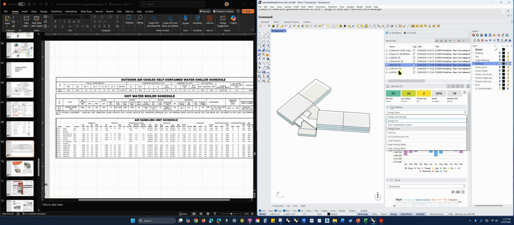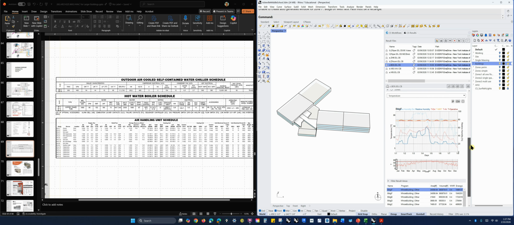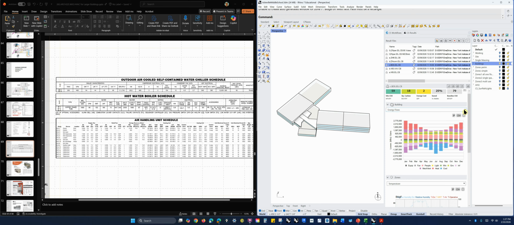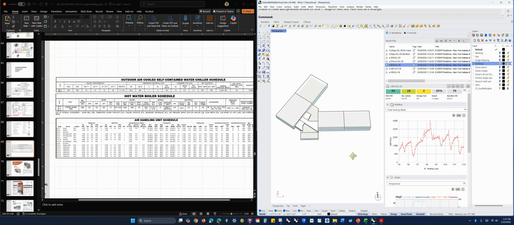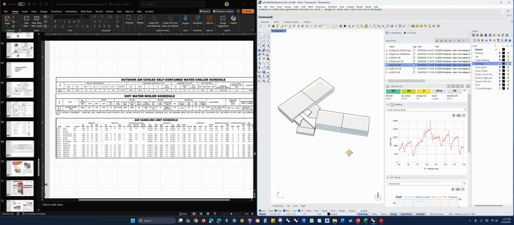So when I ran this one with the ideal air load condensing boiler, these were the peak heating and cooling loads I got, which are here in this whole building section. Okay, what else do we want to say about this? Maybe I'll just talk about some other ways that I modeled this.